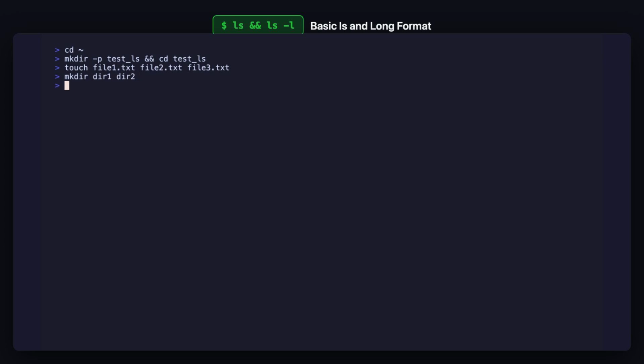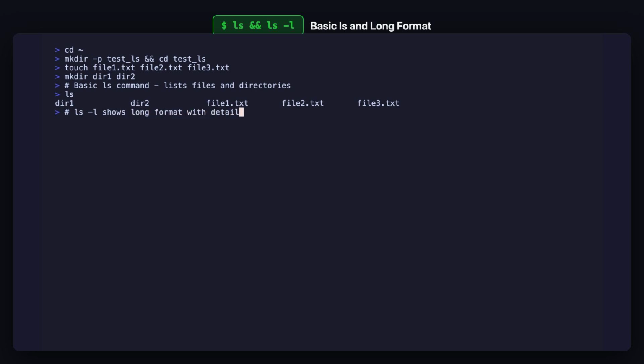For more detailed information, use ls -l, which shows the long format. This displays permissions, ownership, file size, and modification date. The long format is essential for understanding file properties and permissions on Mac and Linux systems.